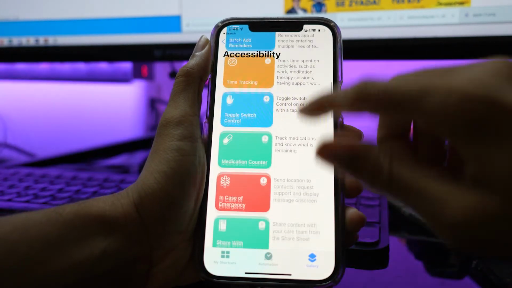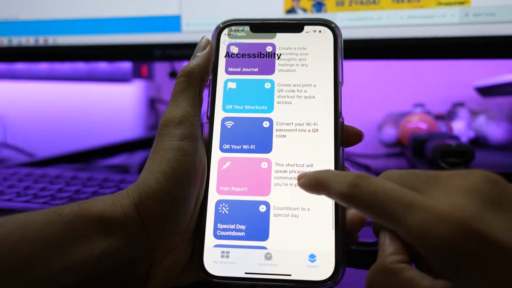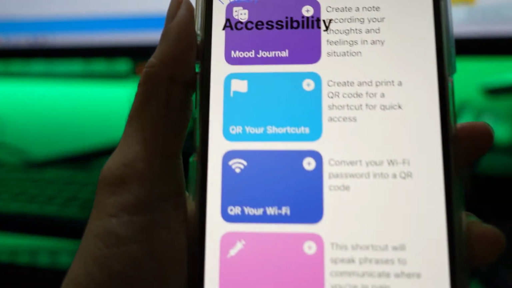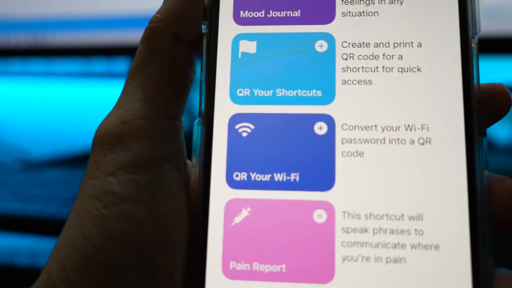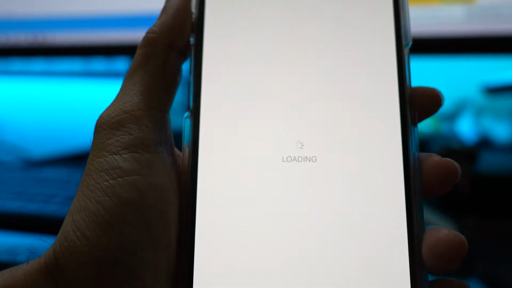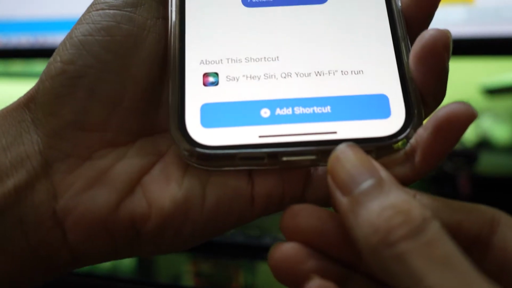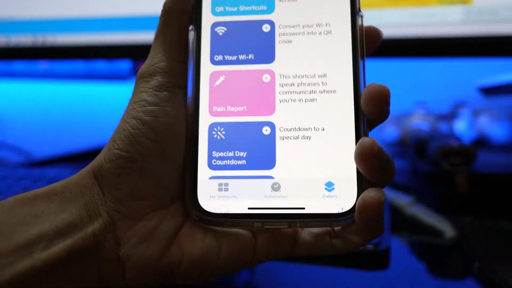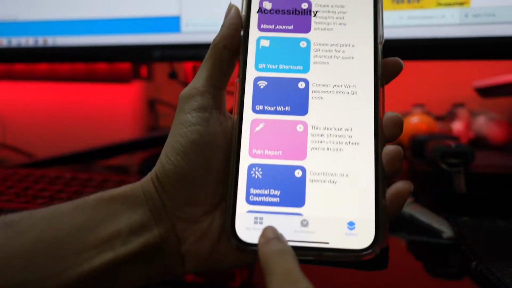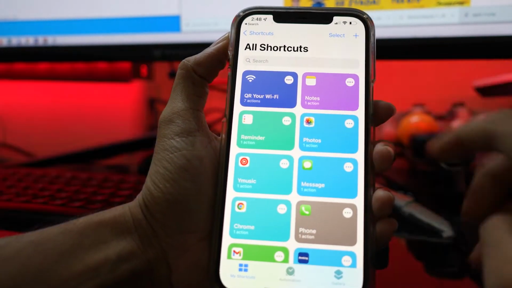Now, scroll down and tap on the QR Your Wi-Fi shortcut. Tap on Add Shortcut to install it and add it to the My Shortcuts section. Now, go to the My Shortcuts menu. To make edits, tap on the triple dot icon on the shortcut.